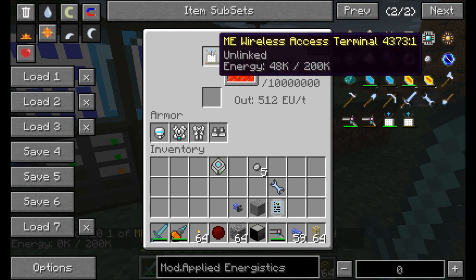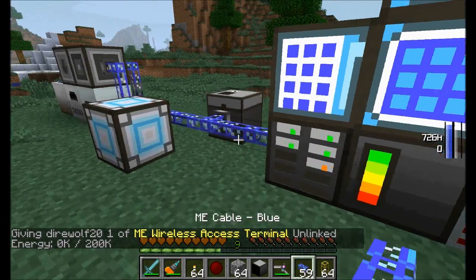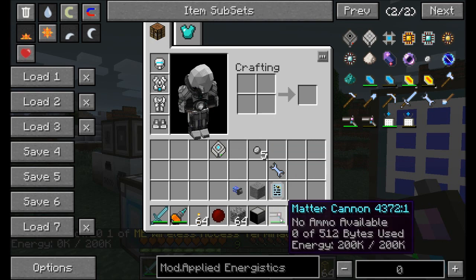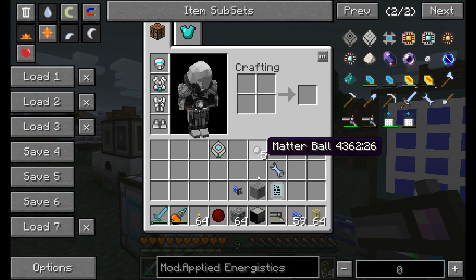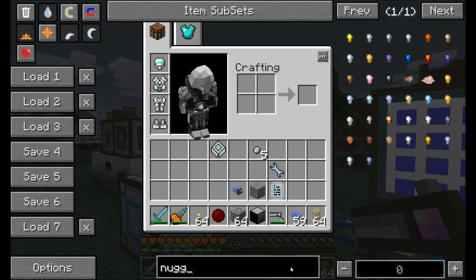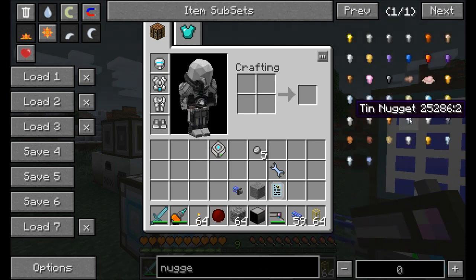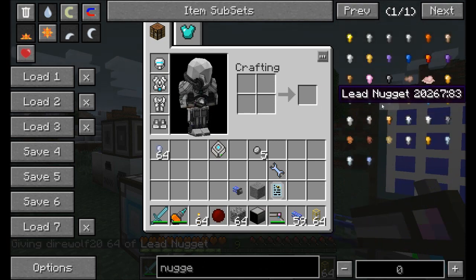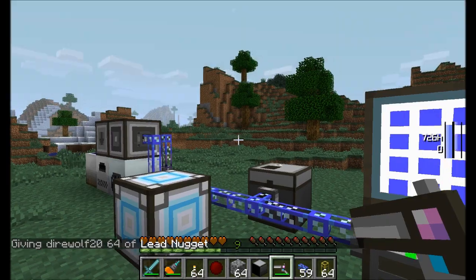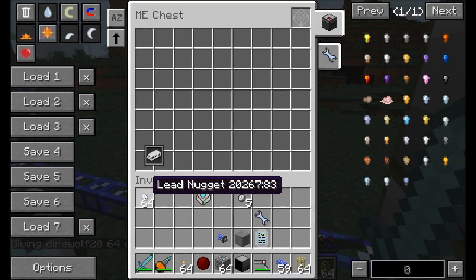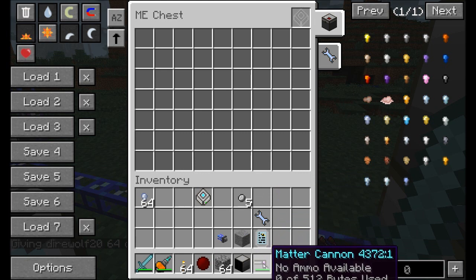That's one that allows you to access your network from a distance. All right. Now your matter cannon is kind of like a nifty little gun that can shoot these ammo pellets. It doesn't only shoot ammo pellets, by the way. It also shoots nuggets. So any kind of metal nugget is pretty good. Lead's a really good one, by the way. That's just a little tip. The more massive the pellet, the more damage your matter cannon's going to do.